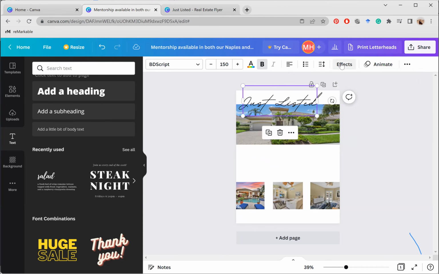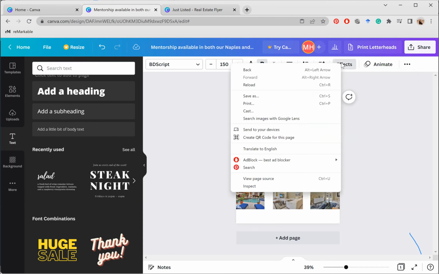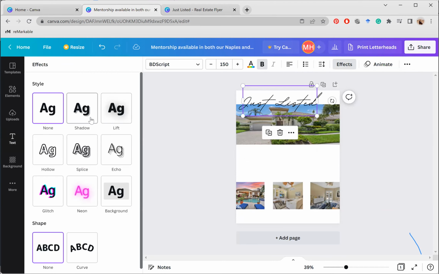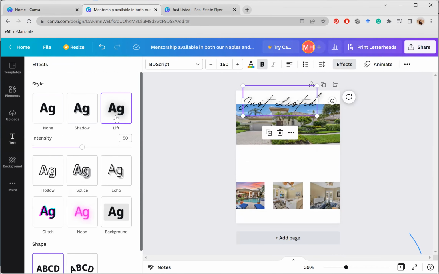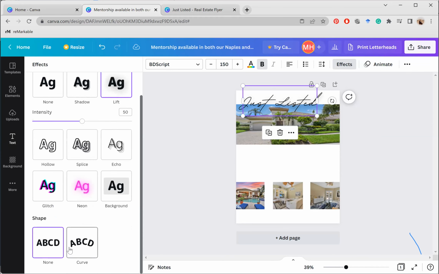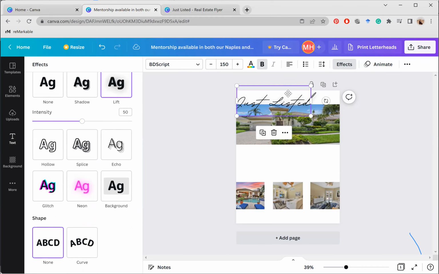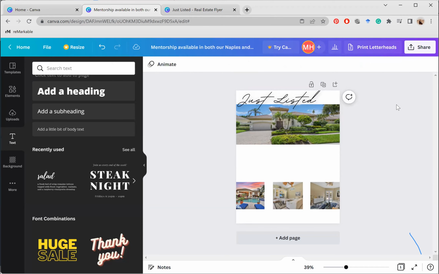Under effects right here, and mind you, these are all in the freemium, you can add in a shadow if you'd like. You can add in a lift. You can make the letters hollow. That obviously won't work for our cursive. You can add neon. You can even make the text curved if you wanted to. So tons of different options for what you want your font to look like. And yeah, the animate option is if you're doing a video, which we're not, and I'm not going to go over that today. Do I have any questions on adding in this type of font yet?